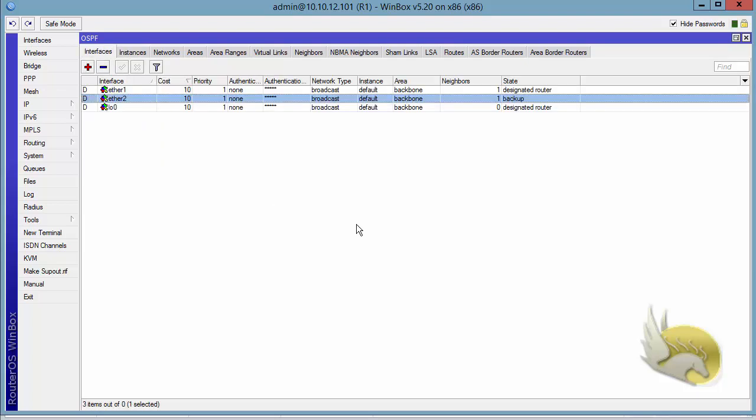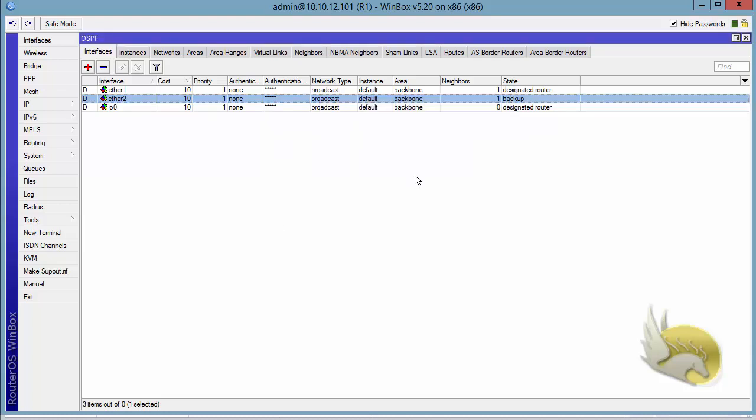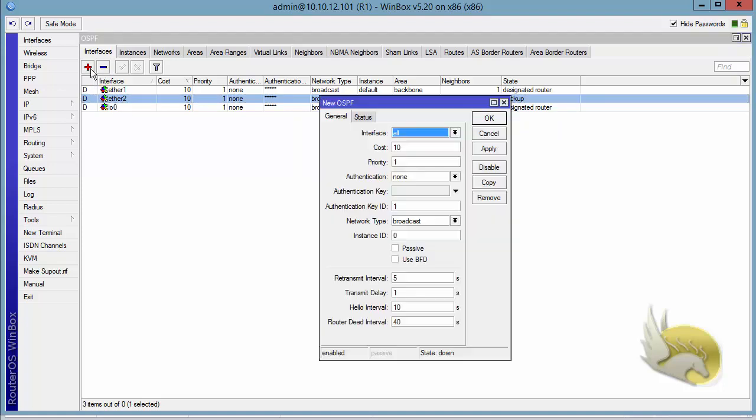Okay. Now, if I want to change the network type, what can I do? You can see that these interfaces are added dynamically. If I double click on them, I cannot change any setting here. As I have told you previously, you need to add this interface manually. So I click on this plus sign, select Ethernet 2 here, and here you can see that I can change the network type to the different types that I can see here.